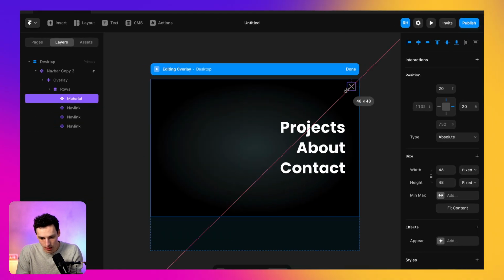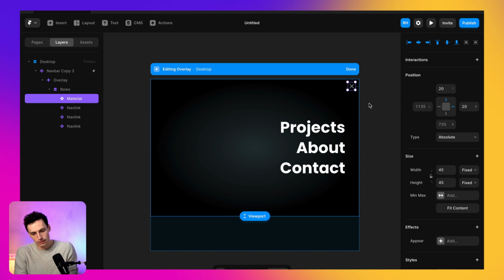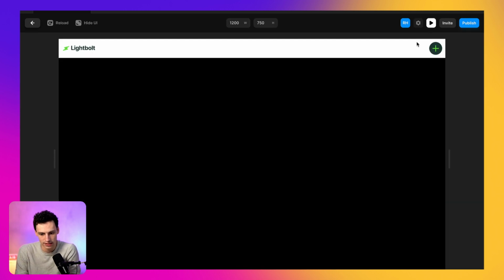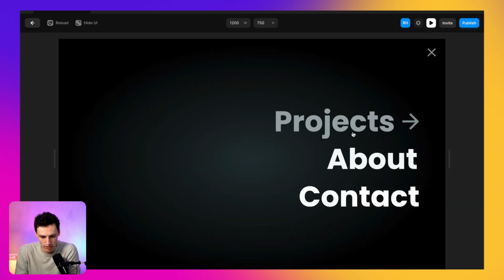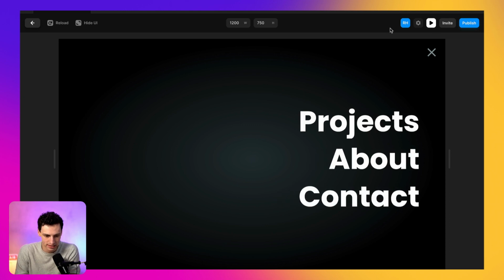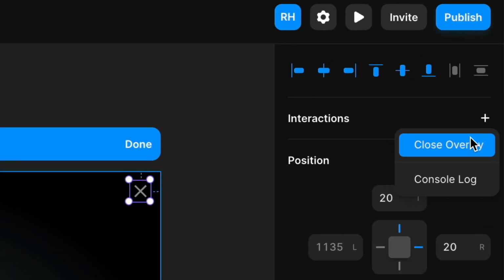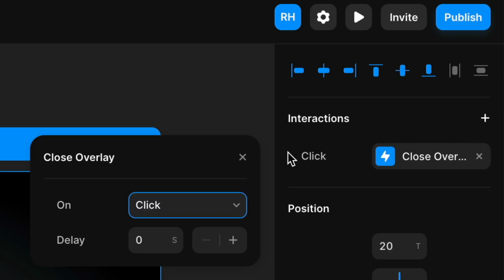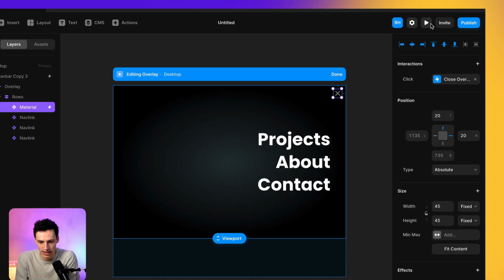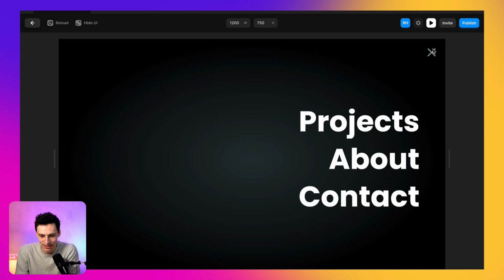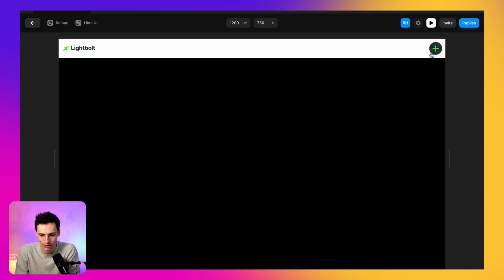So let's make this a little bit smaller because it's feeling a little bit too big. And let's preview this. Let's see what it looks like. So I click on this. This works great. Everything works here. But now I need to set up the trigger to actually close the button. So to do this, all I need to do is click on that component, go to interaction and set the interaction to be close overlay. I'm just going to make it on click. So now when I preview this yet again, I can open it and I can also close it.